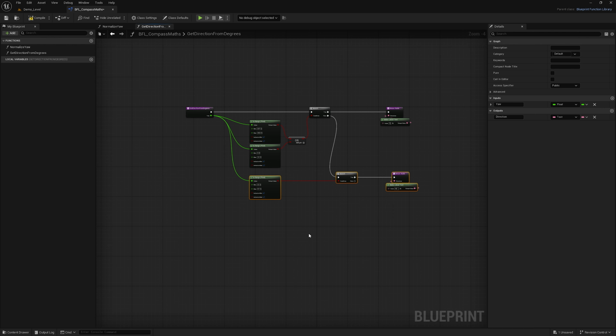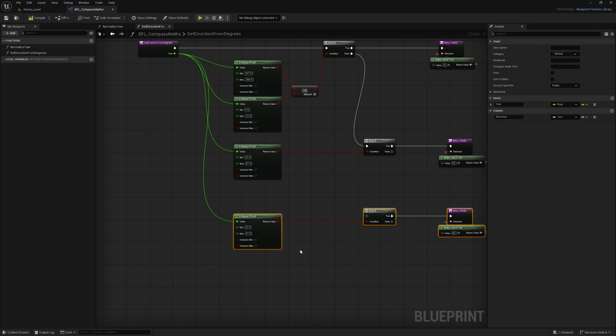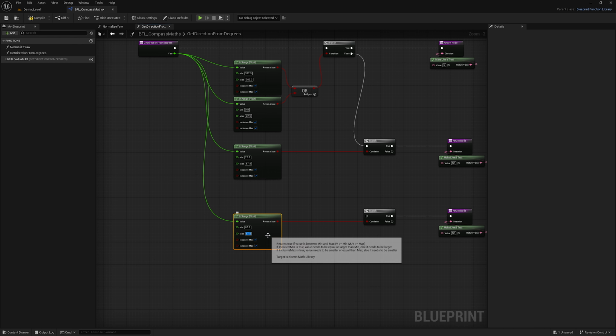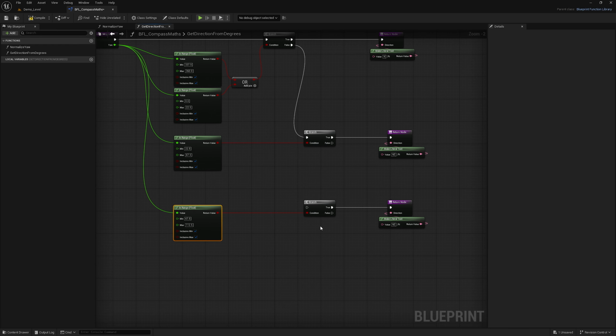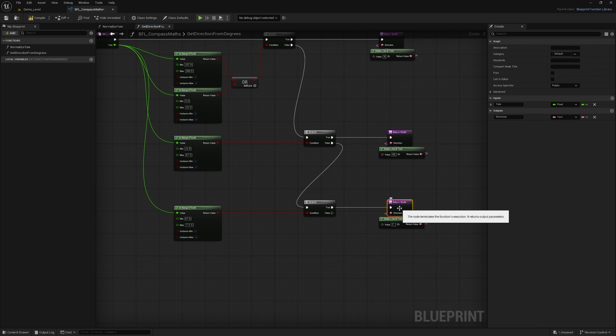Duplicate the relevant nodes again and connect the yaw input into the value pin. Set the minimum to 67.5 and the maximum to 112.5. Connect the previous false execution pin into this new branch, then change the text output to E. This range handles the east direction, allowing the function to continue stepping through compass checks in order.